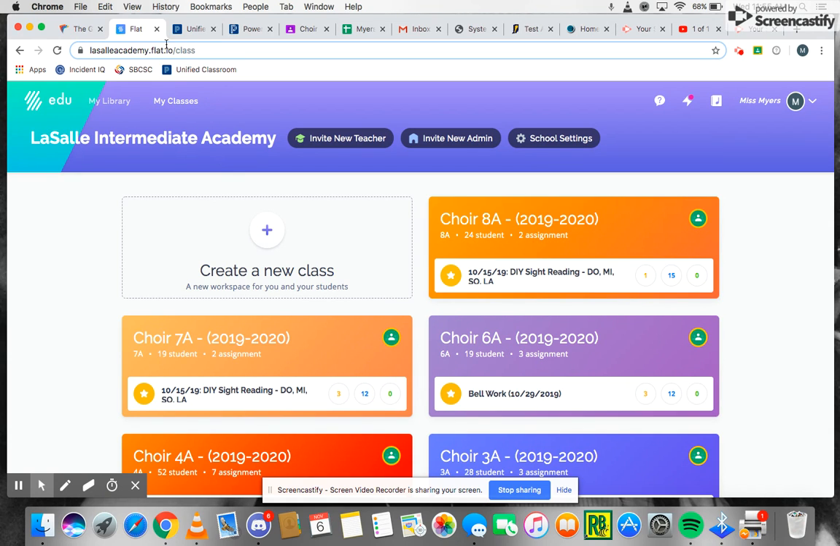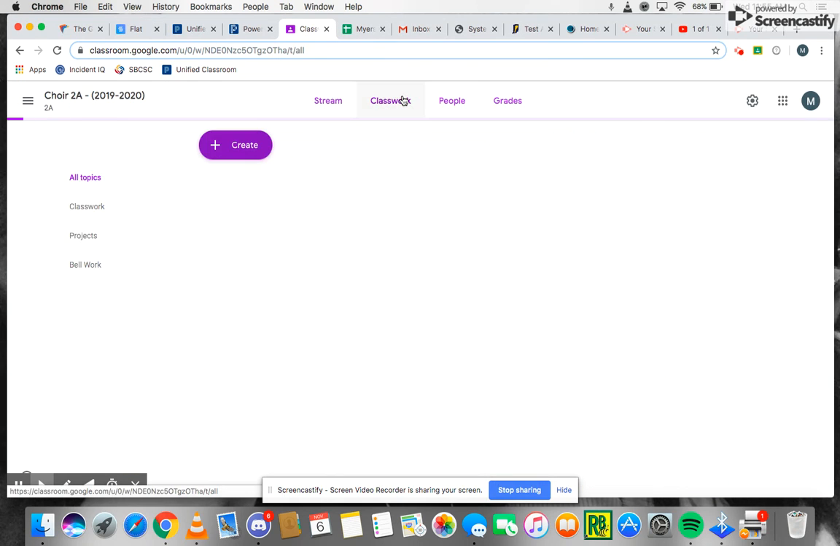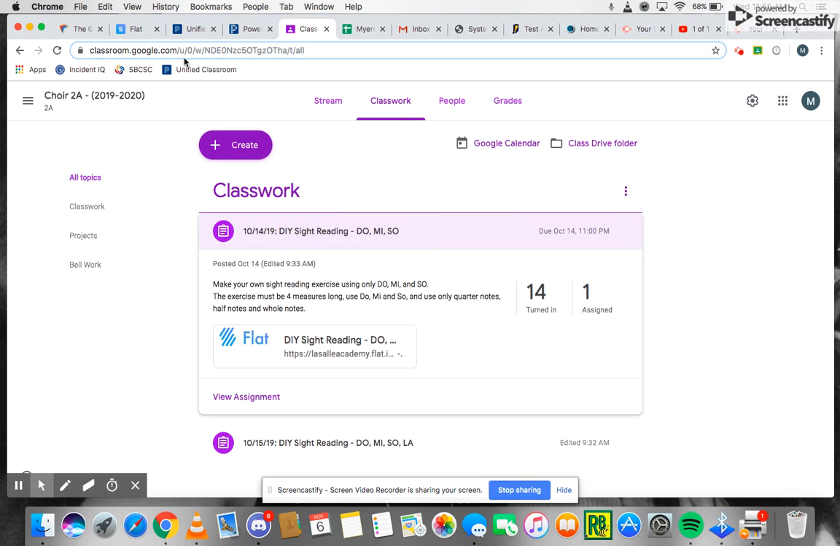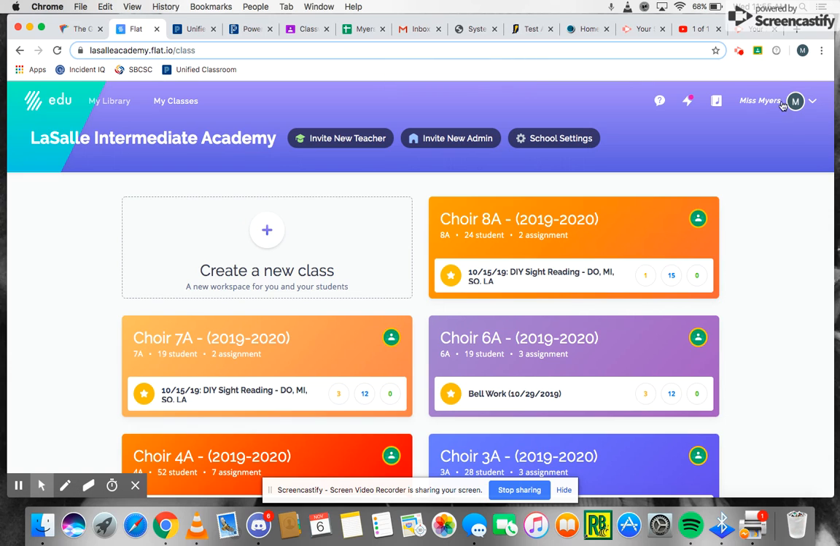You can either just type in Flat and it'll probably pull up the right website, or if that doesn't work for you, you can always go to your Google Classroom, go to the classwork, and then if you click on one of the do-it-yourself site readings, there's a link to Flat there. Okay, so you should be in Flat.